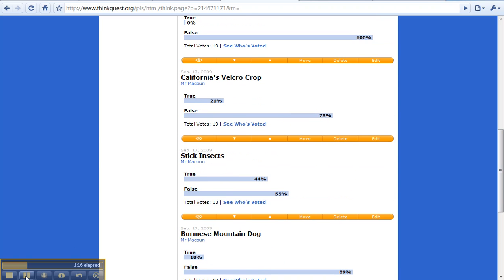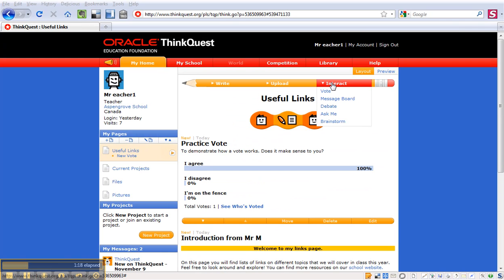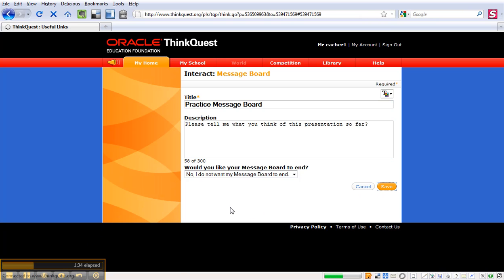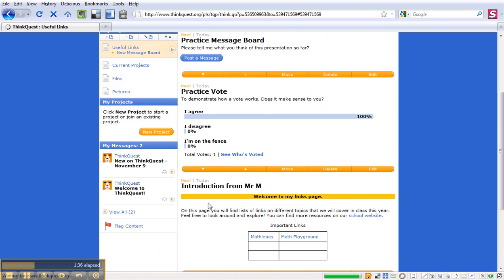Another one of the interact tools is the message board. It's quite simple. You basically just leave some instructions, and then everyone else can leave comments, much like commenting on a blog. So I filled it out, and I'll click save. I've used message boards a lot at the beginning of units to collect information from my students, and sometimes to collect feedback after a project.